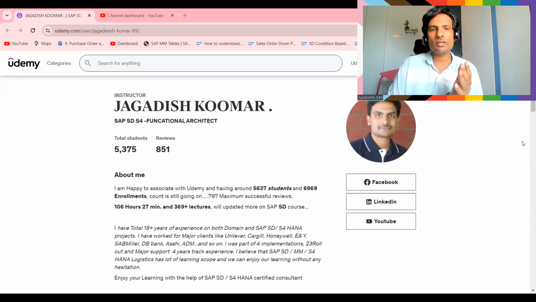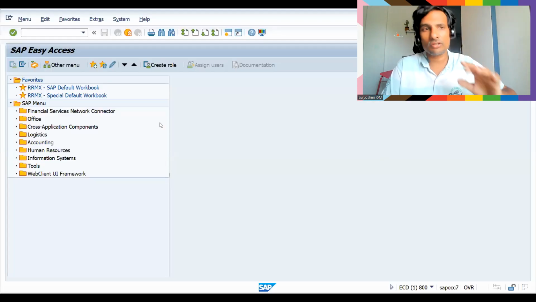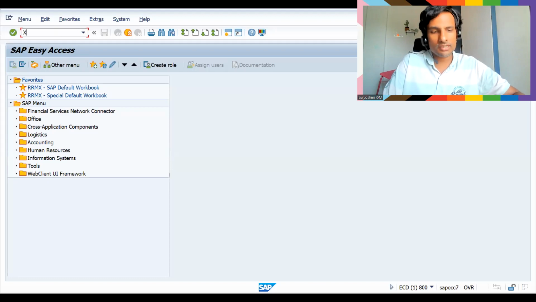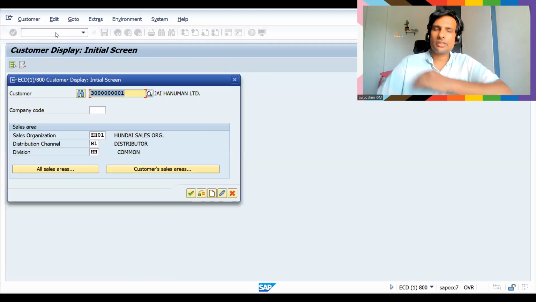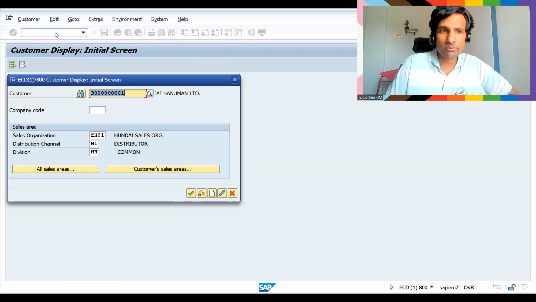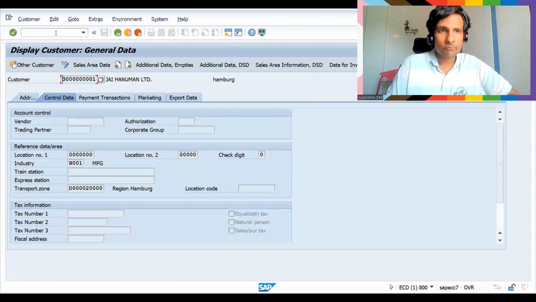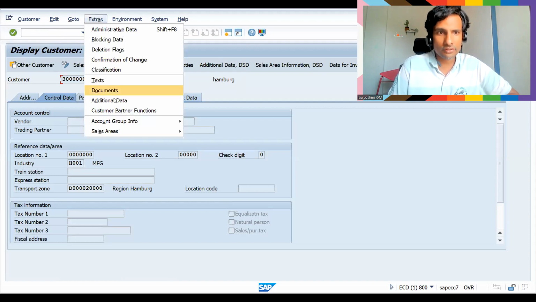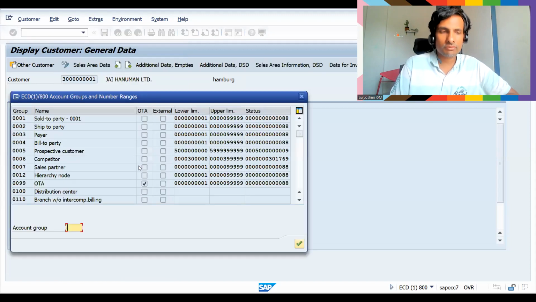Now let's go to the third method. First, you have seen configuration. Next one is transaction. Let's simply go to XD03. Generally, they don't disable it, so you can display XD03, right? Here, how to find it? Go to Extras, go to Account Group Information. You remember this one: Extras, Account Group Information, and Number Ranges. This is the place where you can find it out. So you can find the account group also.